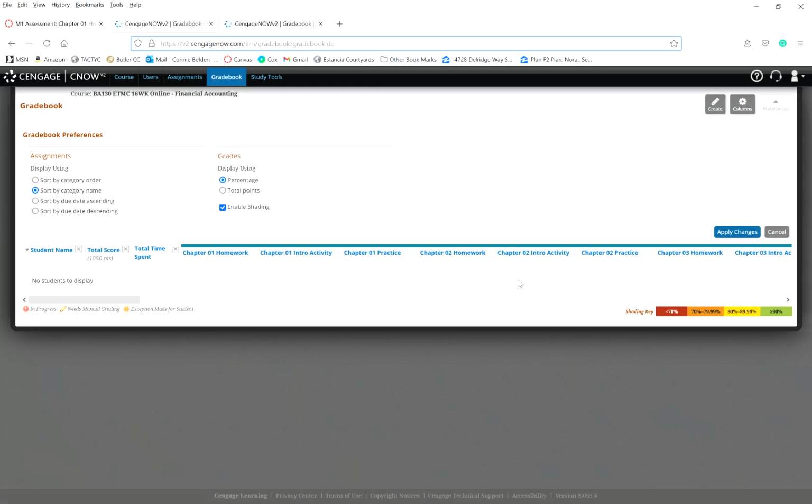Now, because I'm in instructor mode, it doesn't show up. But what would happen is it would have a grade showing right here, like my 15.99%, although hopefully it used to show 100%. It would have a grade right here under Chapter 1. I could click on that grade, and that would bring the assignment back up.